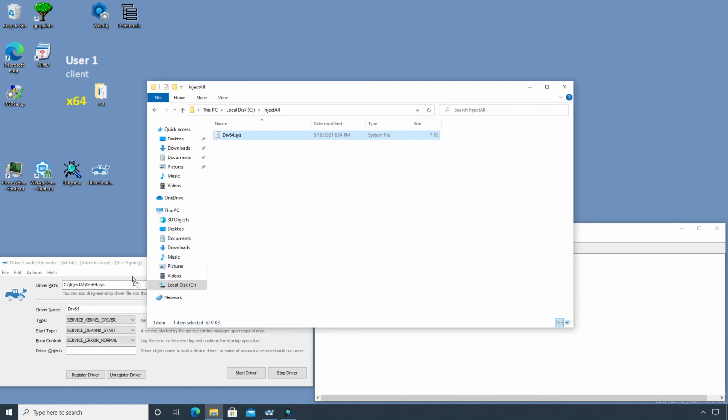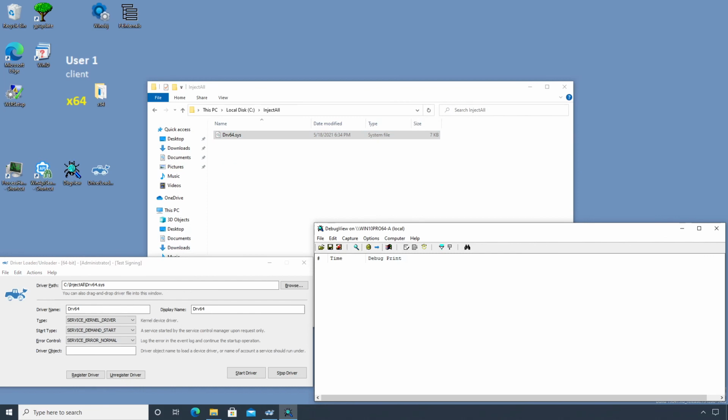Okay, so let's pull it in here. Okay, so let's try to register the driver. It registered, and start the driver. And here you go. We got our little driver load message here. And let's stop the driver. And we got driver unload. So this is exactly what we wanted, and we can unregister it.